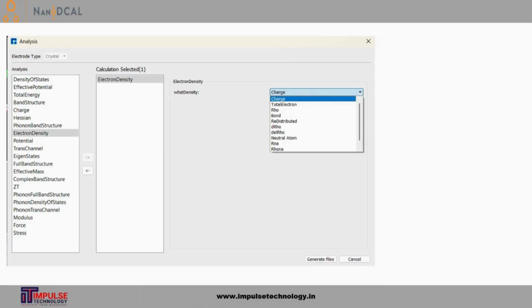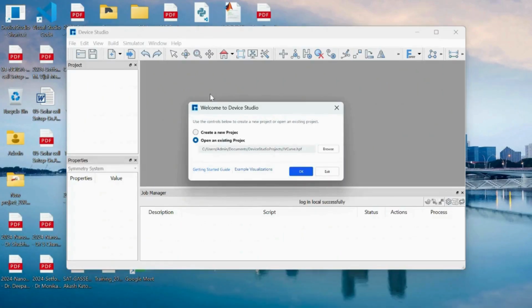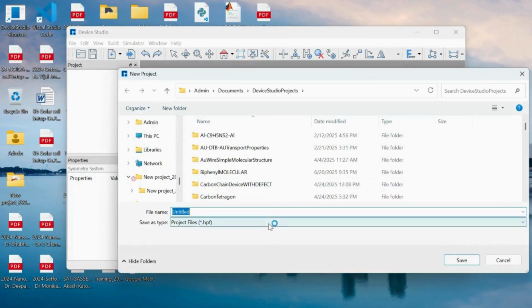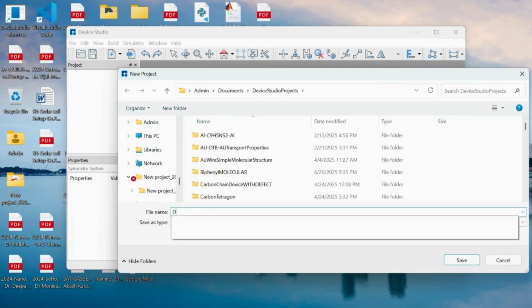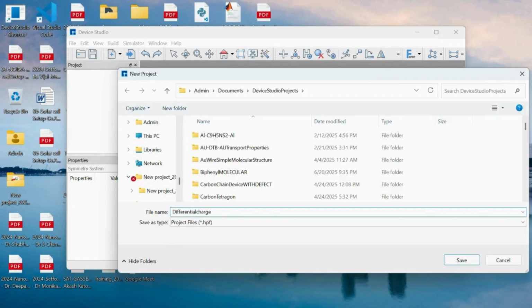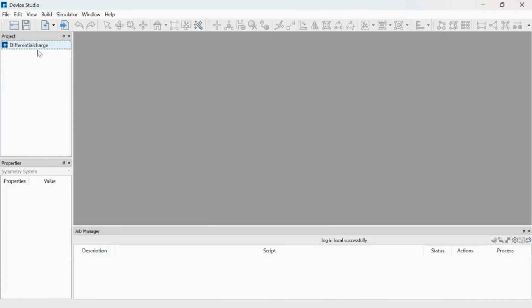Let's move to Device Studio, import our material, and simulate our result. Open Device Studio. Here you can see it open; click the new icon. Let's create a new project. Click on OK and give a name like differential charge, and click on save. You can see the project with the name differential charge will be created here. This is the GUI of Device Studio.